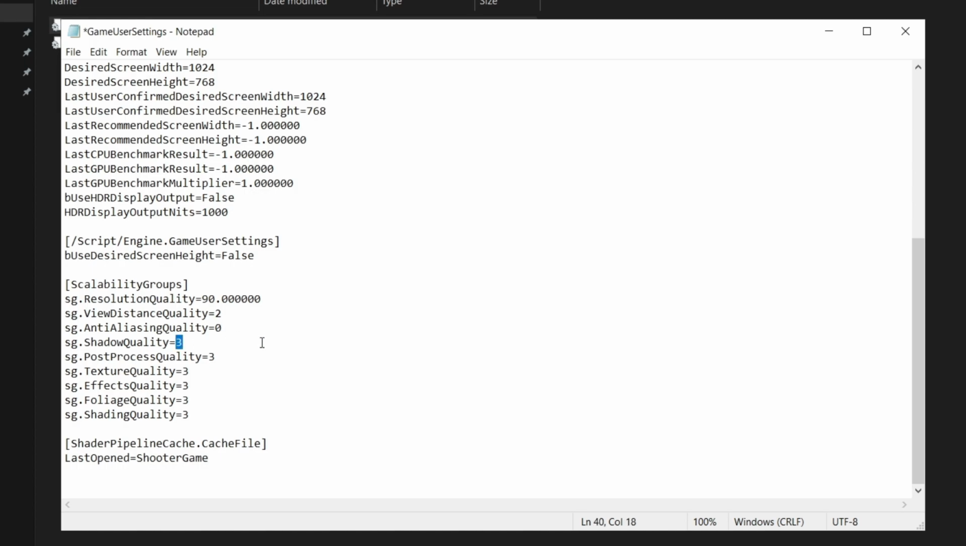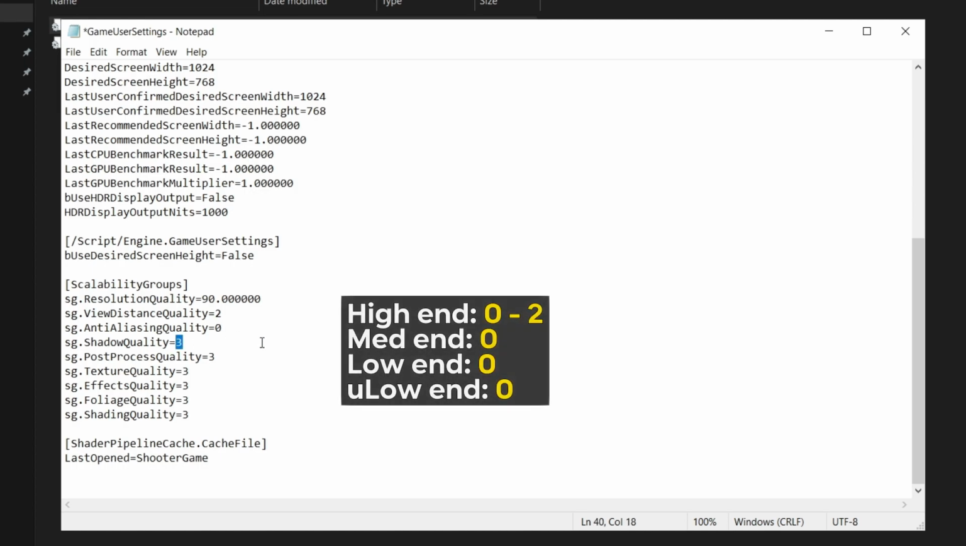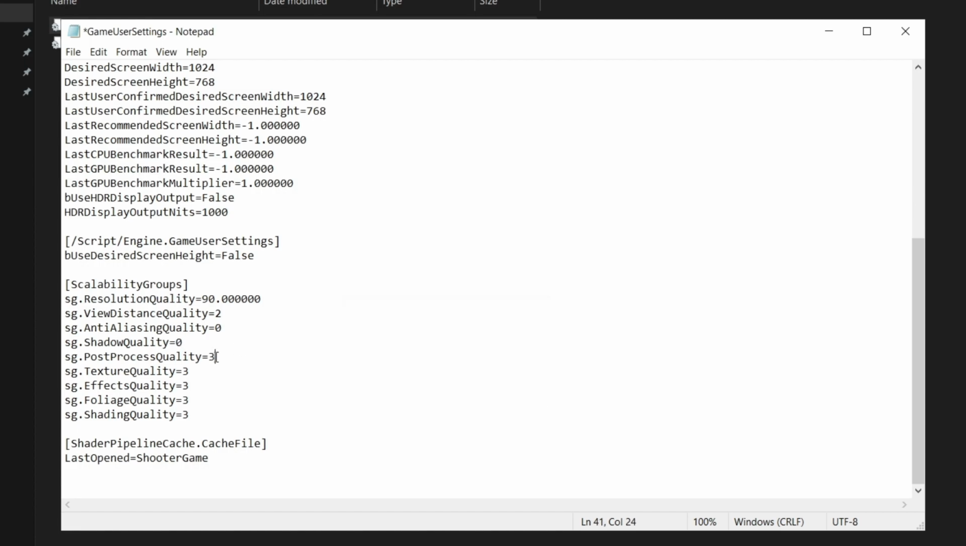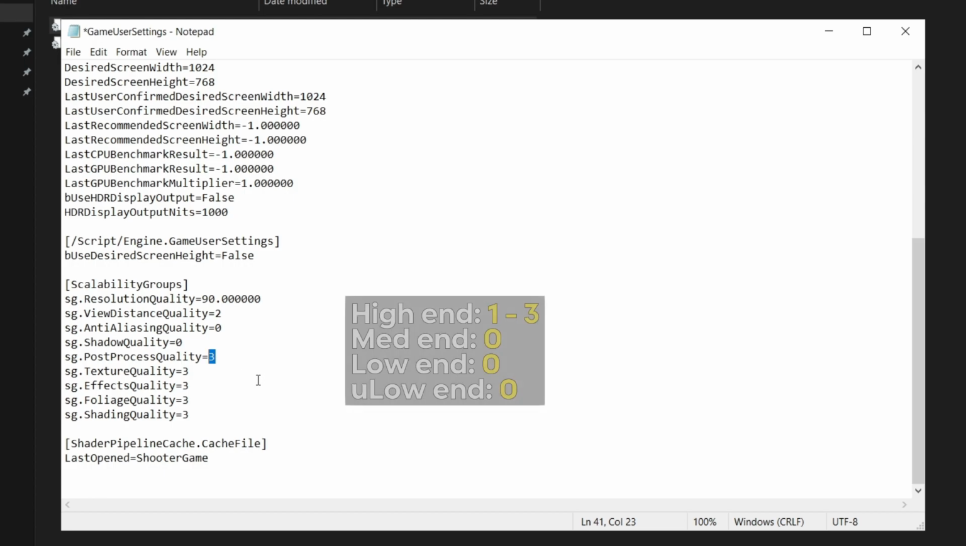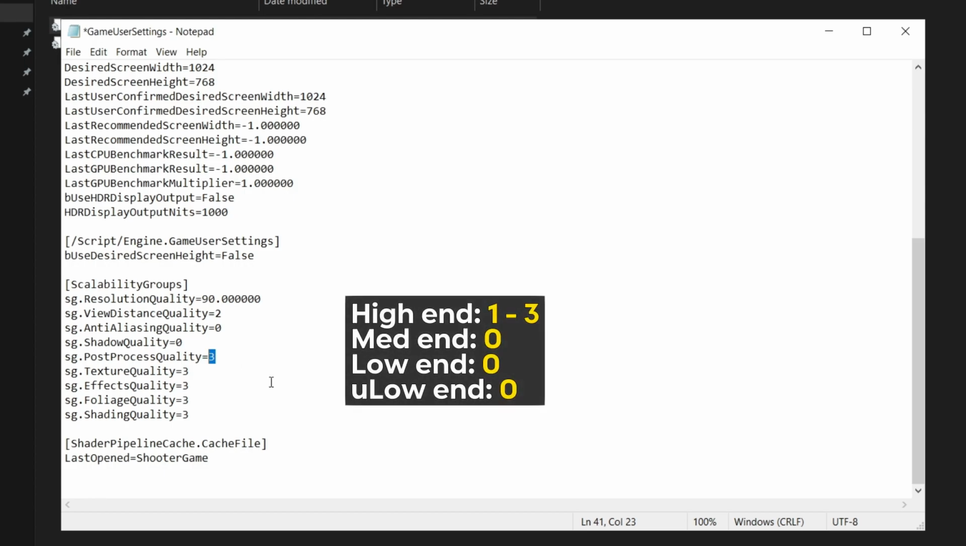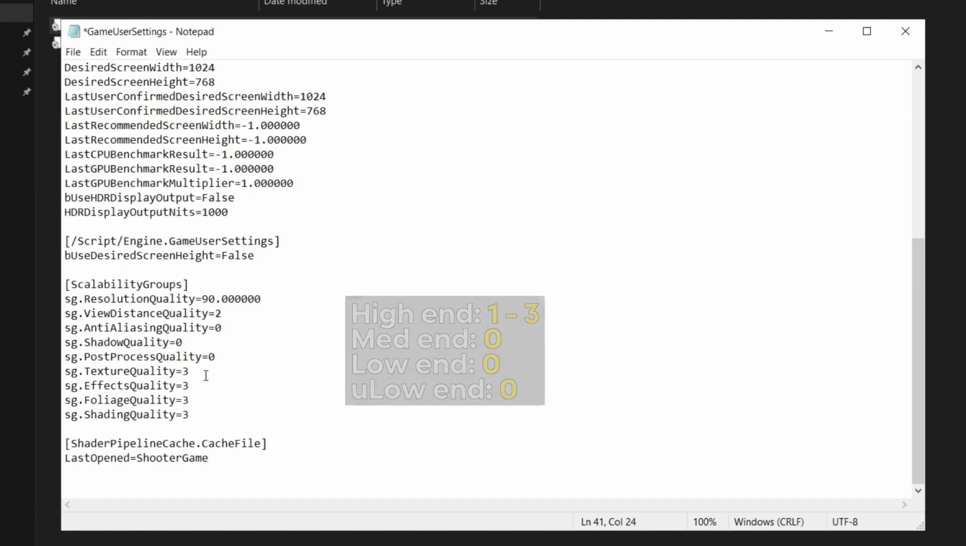Next one is shadow quality. For this, I would recommend you set it to 0, because this also reduces performance significantly. The fifth one is post-process quality. Post-processing improves the game's visual aspects and makes the images more lifelike and vivid. So this requires additional processing power from your graphics card and CPU. For this also, I would recommend setting it to 0.